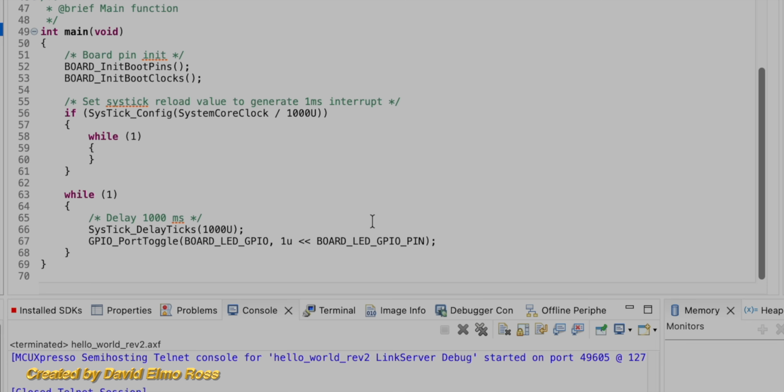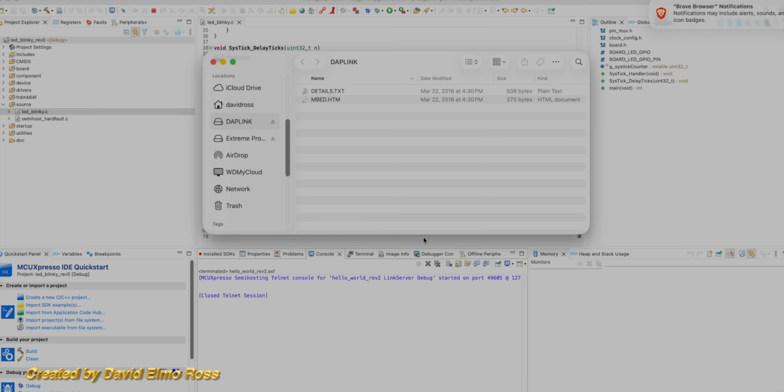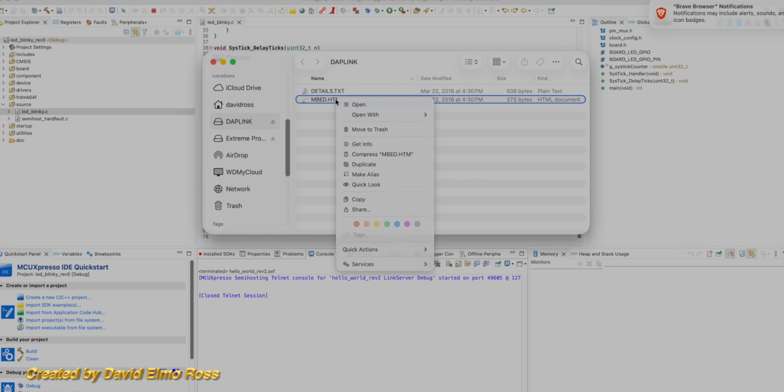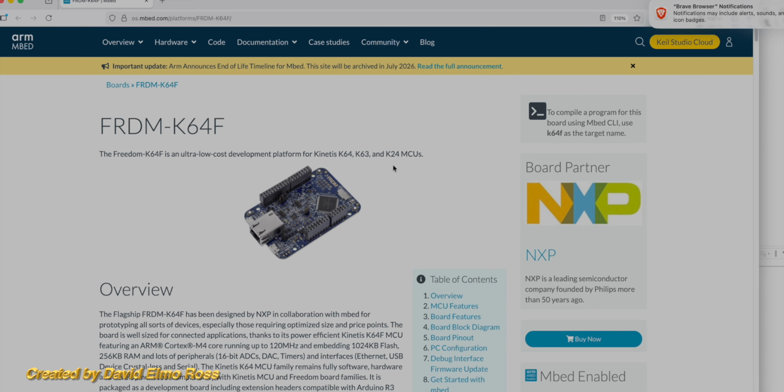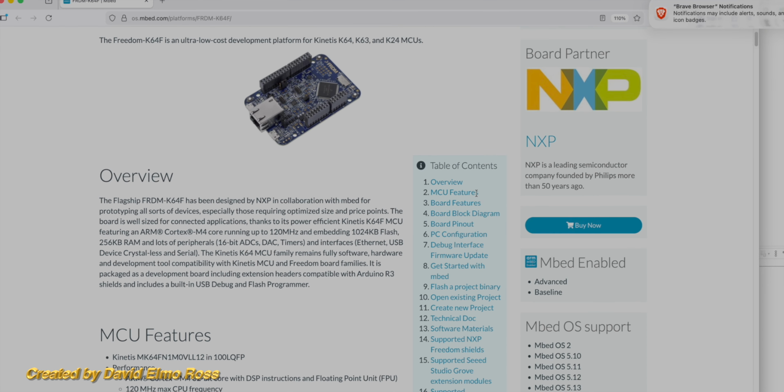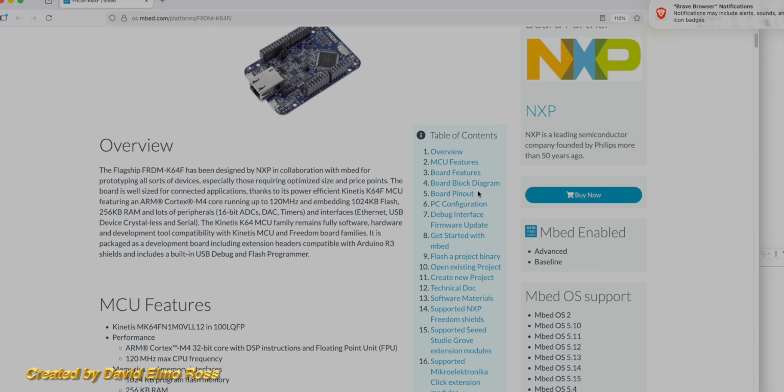So the first thing we're going to do is take a break here and take a look at Daplink. If you double click on the Daplink icon here, it's going to show you the contents. There's details.txt, which is very small, but you also have an embed.html, which is a web page. So if you right mouse click and say open with, let's put in Firefox here. It's going to bring up all the details about the Freedom K64, everything from overview, MCU features, board features, and so on.